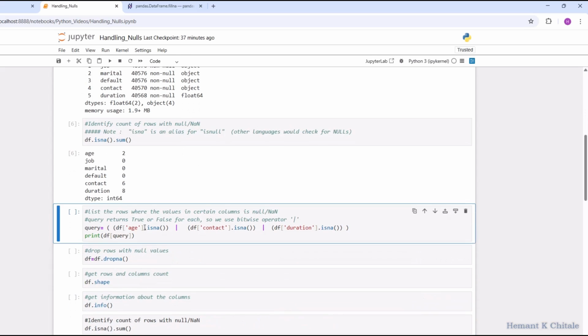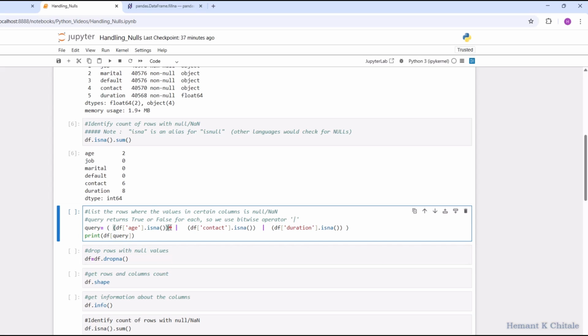Now we want to find out which are the rows where the values are actually null, so we can write a query. Each of these elements of this query will return true or false only. It doesn't return the values or the index ID, it just shows true or false. So which rows have age missing or contact missing or duration. This pipe is because these are bitwise operators, true or false, to a bitwise OR of all of them. So I list all the rows where any of these values is a null.